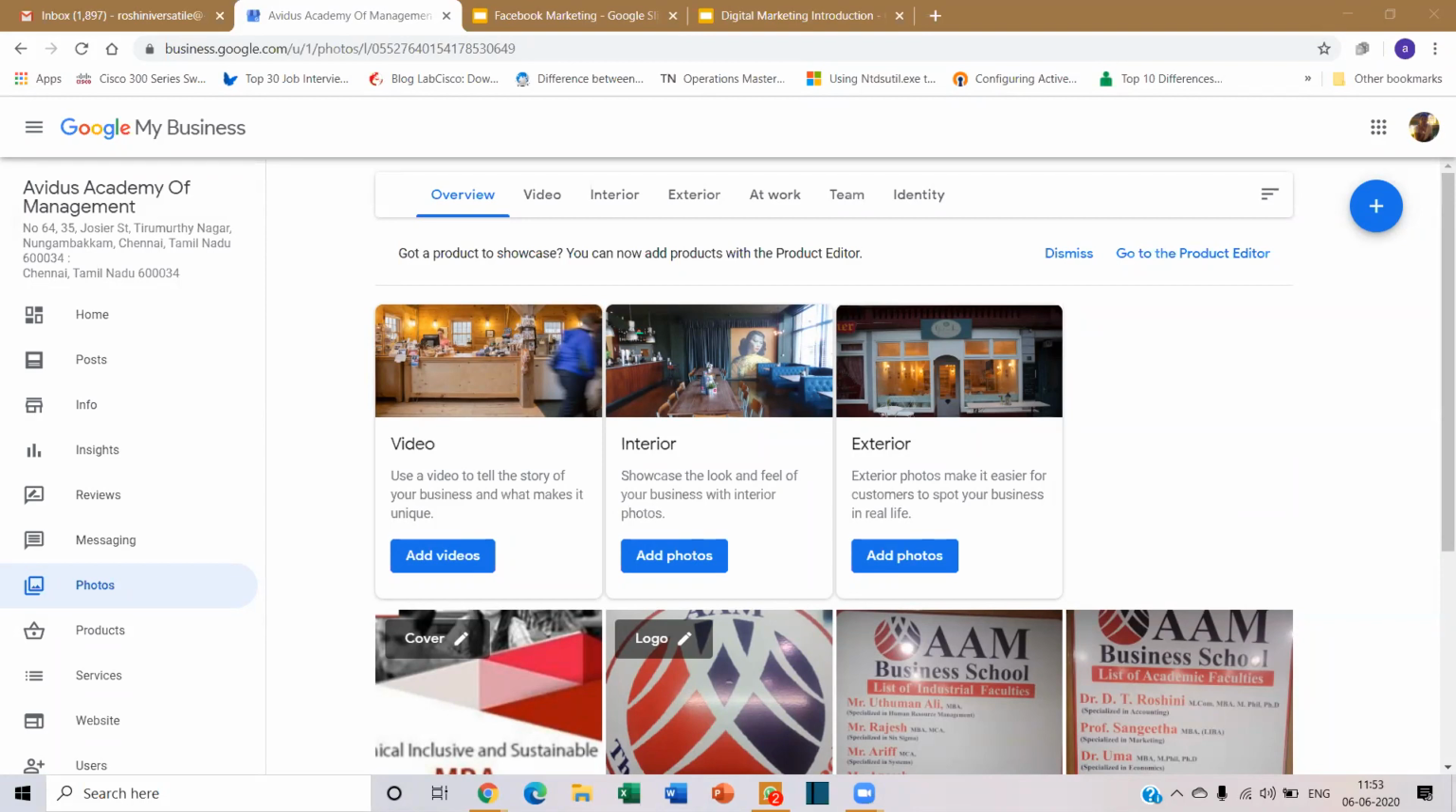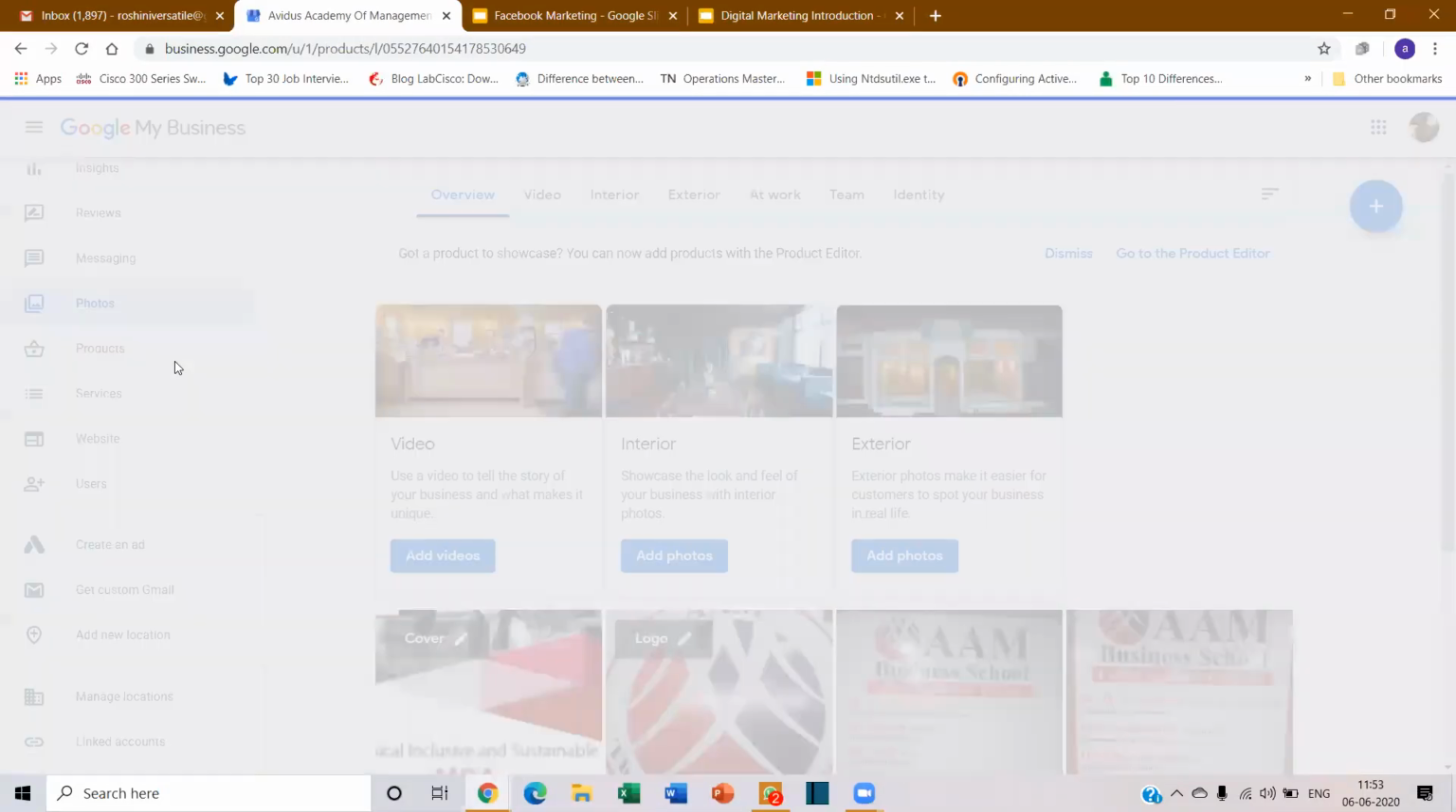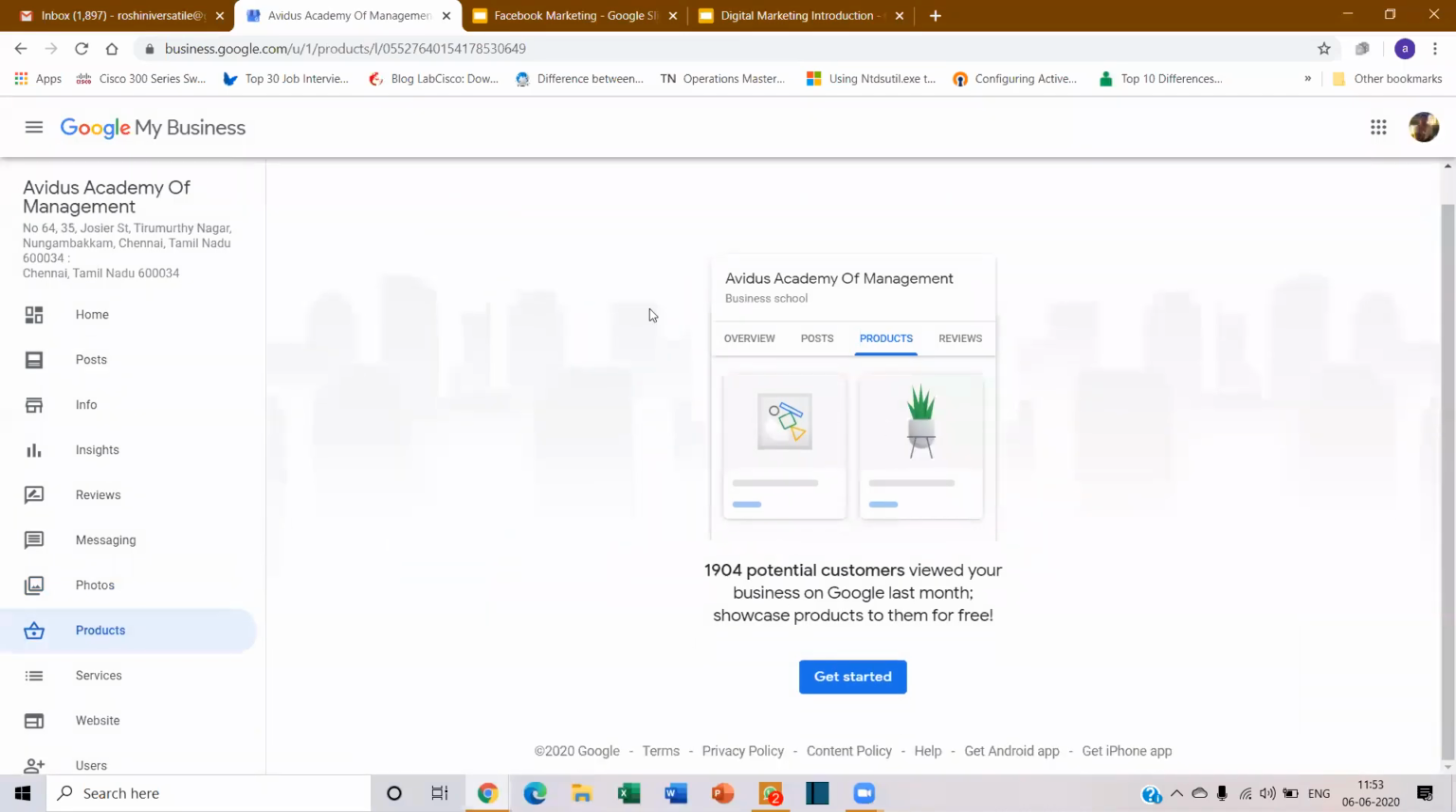Facebook has only a few billion users, but with Google, everyone is a user. Whoever has an Android phone is a Google user. That's why it works, but it has its own pros and cons. But for me, I found Google more effective. That's how it works. And this is where you can add photos of your company's interior, exteriors, and all, for people to see more.